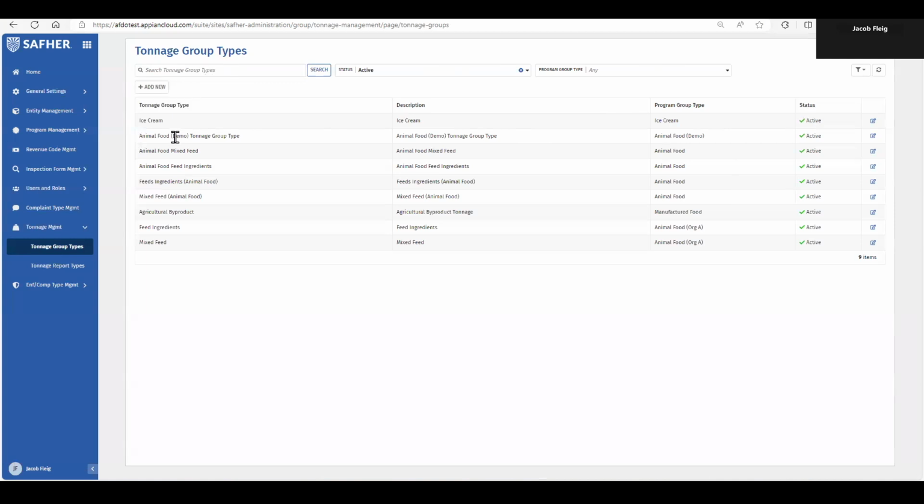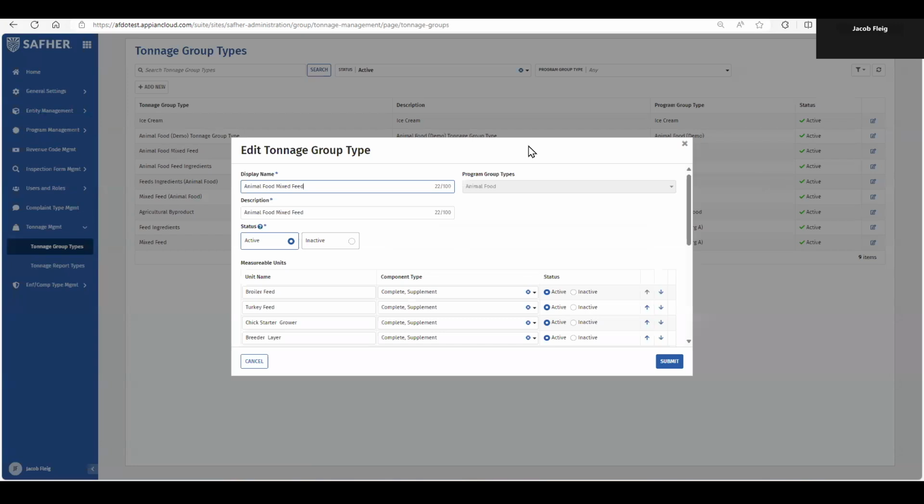As we go through here, we're going to go ahead and look at these tonnage types that are configured. I've got two configured already, and I'll show you how it's set up. When we do this, we just put a display name and a description and associate it with a program group type. Remember, this is that initial configuration that you need to do. And then you make it active or not.